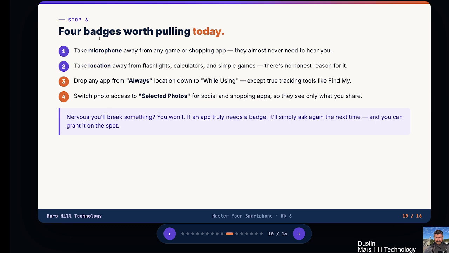So here's the top 6, and these are 4 badges worth pulling today. Take your microphone away from any game or shopping app. Man, Amazon loves you for telling what it is. The only reason they have these dots and things at $20 a pop or $30 or whatever is they're making money on you: your data, you ordering things, making convenient advertising. There's a reason why things are cheap. And they lose money on trying to make these because they're using that microphone. So take it away from your shopping app and the games. You don't want that. They never need to hear you.